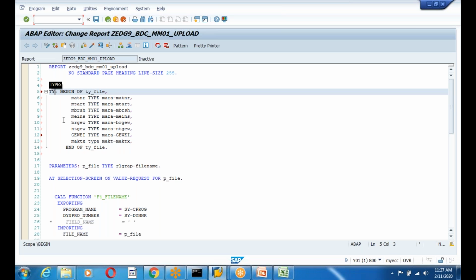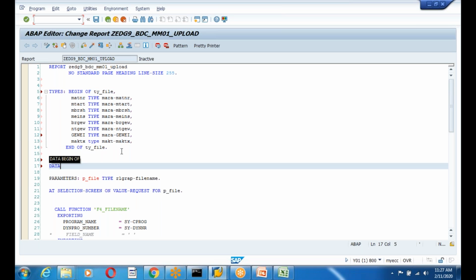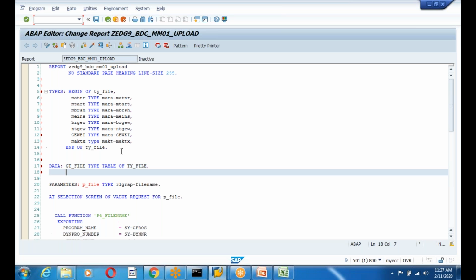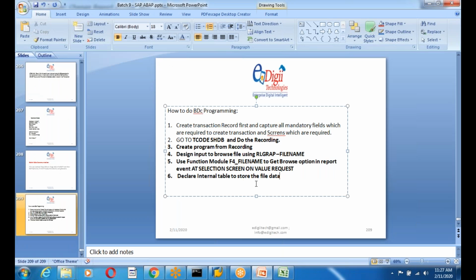So I have maintained the same order, and I declare an internal table and define it. BDC is a little big program, right? DATA GT underscore file type table of TY underscore file, and GS underscore file type TY underscore file. So that's it. I have declared an internal table with the required fields.